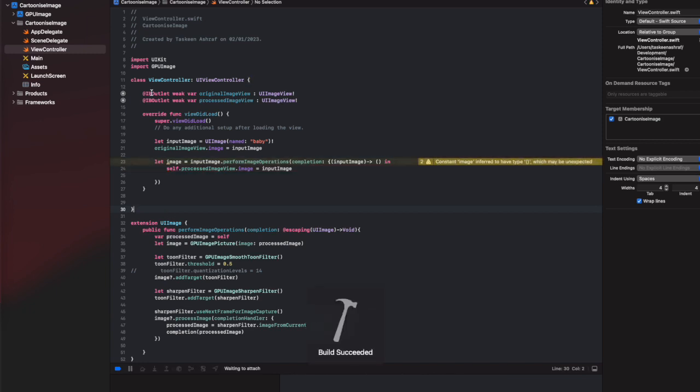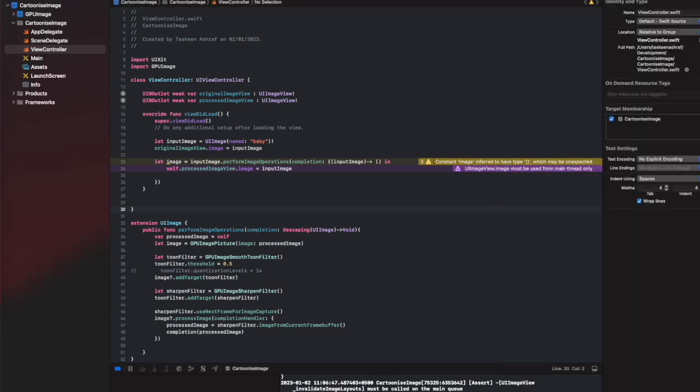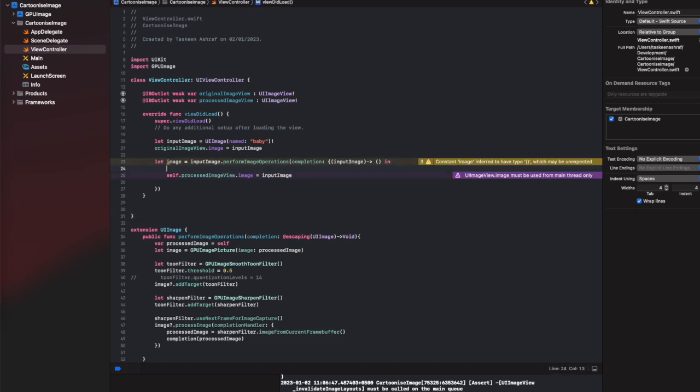Okay, so you will see here the processed image is basically visible after some time. This can happen if there is less memory or the filters are mathematically computationally intensive. So you can see there is an issue. UIImageView must be used from the main thread only. So I am adding this line here. It will make sure that this code will only be run in the main thread.